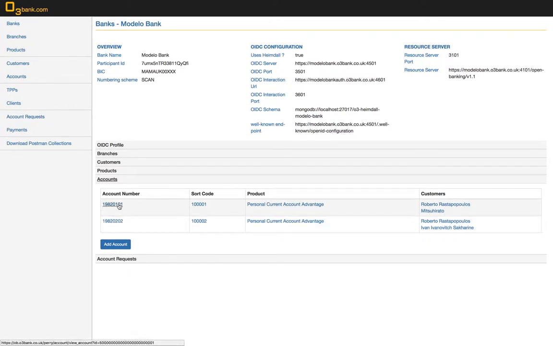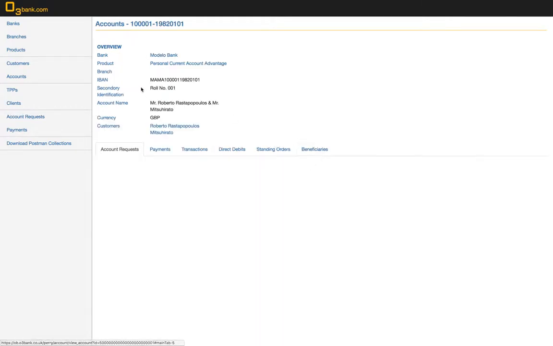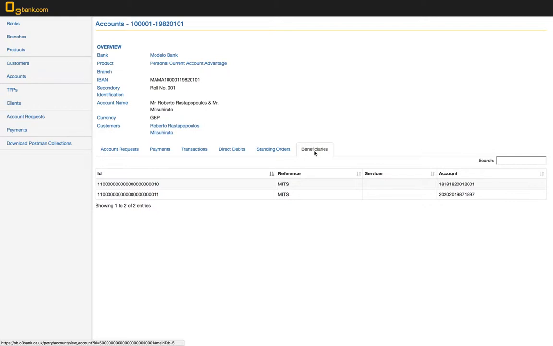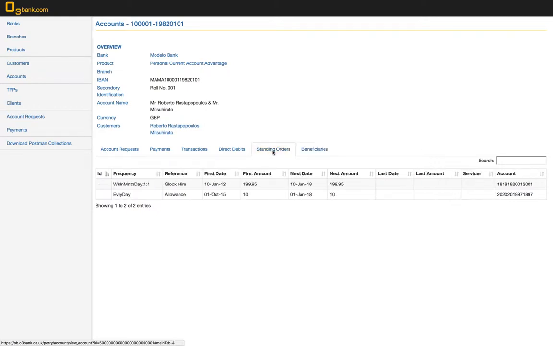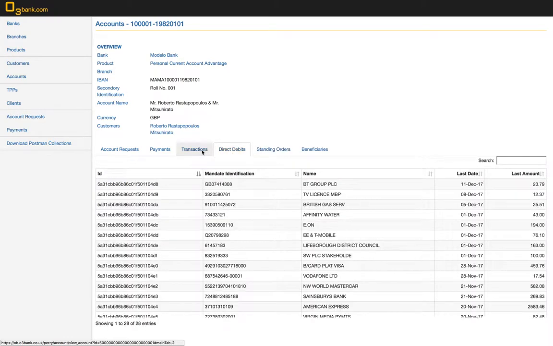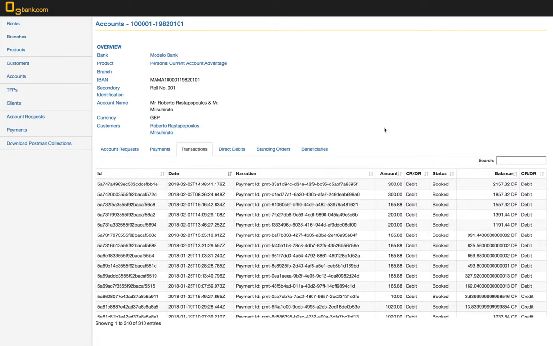If I go into the first, this is Roberto, one of his accounts. I look at his account. I can see his account details at the top. I can see a list of trusted beneficiaries set up under this account for Roberto. I can see his standing orders, his direct debits, and all of his transactions. Again, remember these are fictitious transactions, debits and credits.